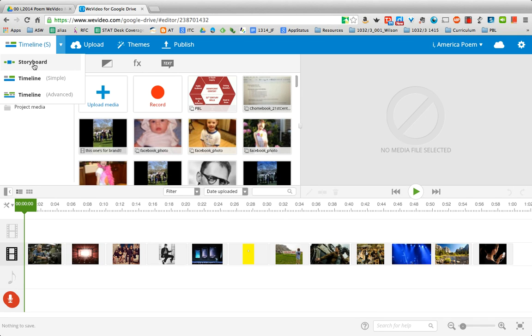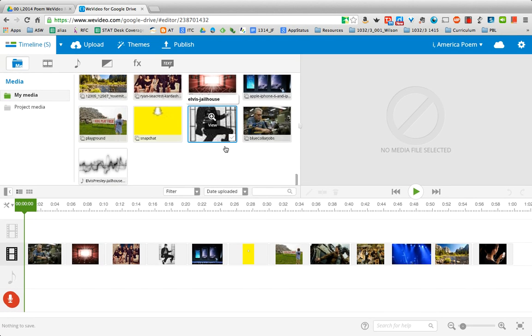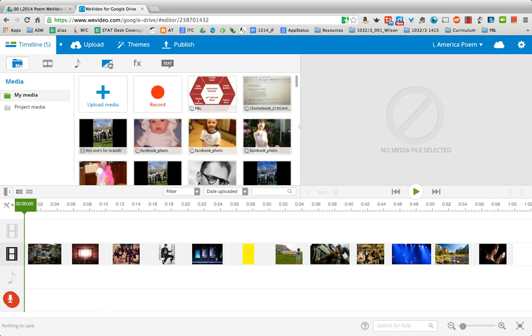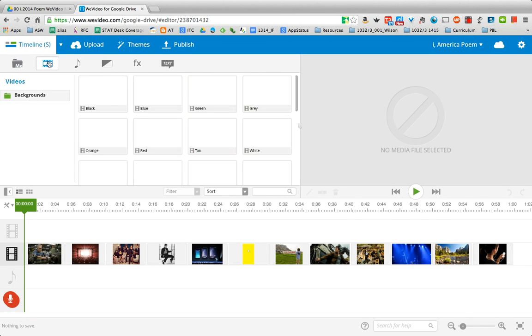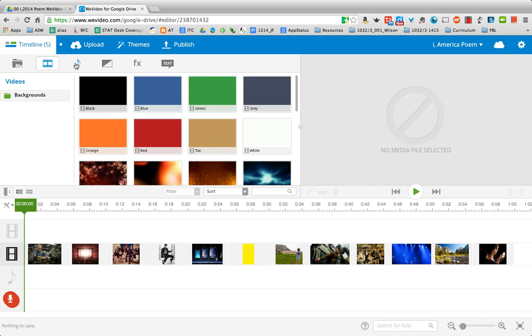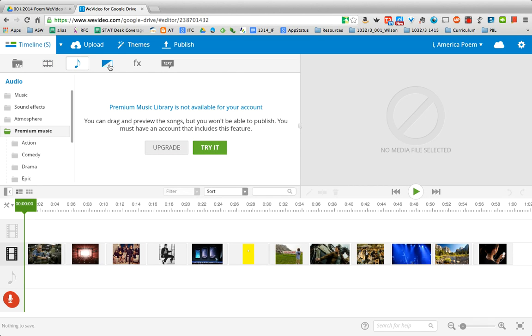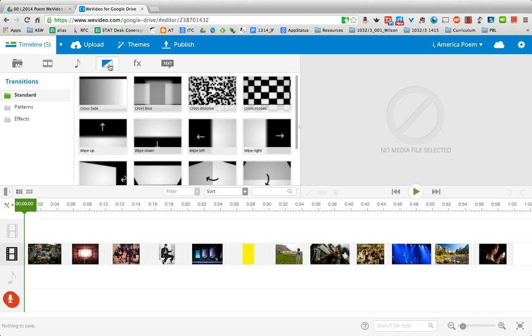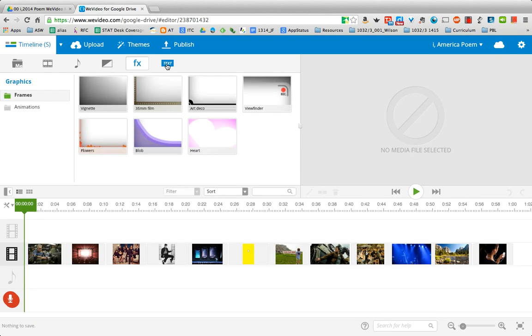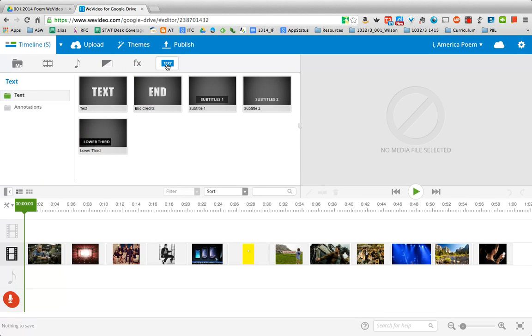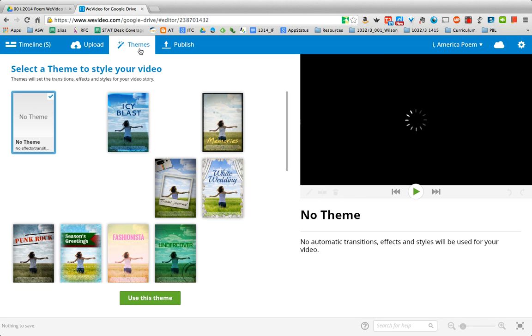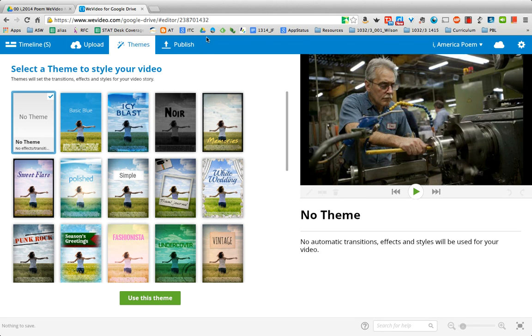From there, you'll want to take a look at media, which is this folder with the me in it. The my media is where all of your media lives. Now I have a lot of media already because I've done this before, but there's also some preloaded media available to you. There's preloaded videos, preloaded audio, transitions, graphics, and then your ability to add text. There's also themes available, and then publish is here when we're ready.